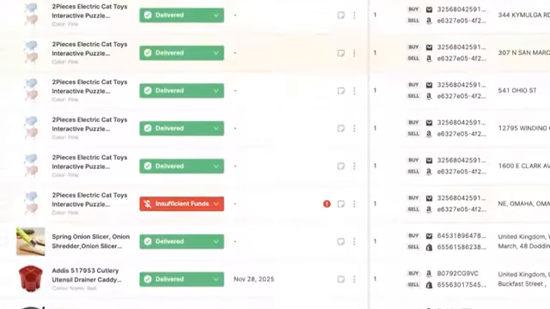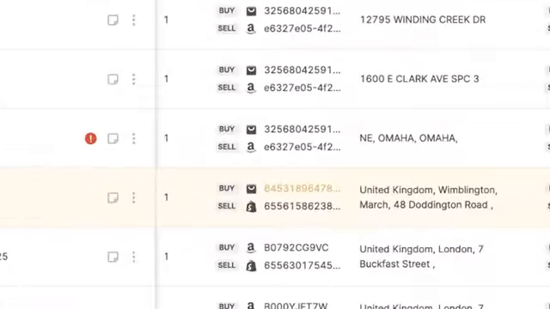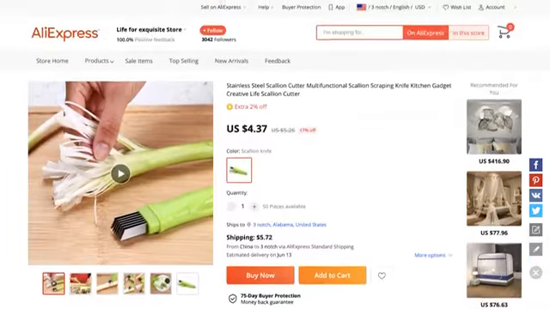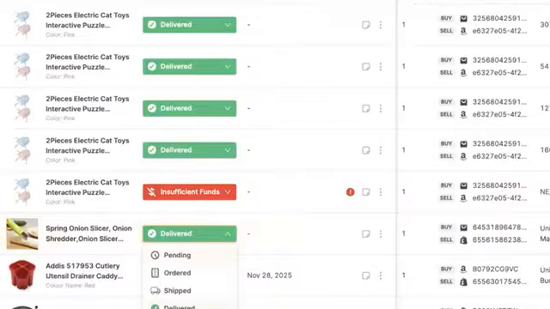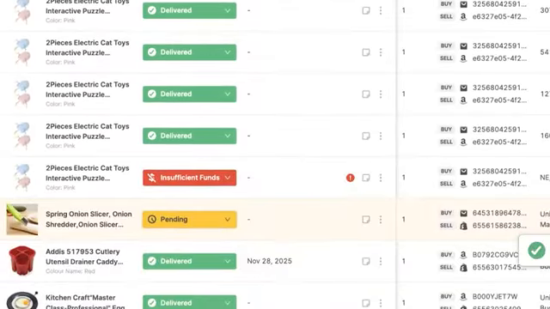So let's take a look, for example, at this spring onion slicer down here. If I hover under the item ID and I click on the AliExpress item ID right here, it will take me to the product page, which we can see right here. So if I got an order for this product, we're going to see it first in pending status, as I talked about earlier, and we're going to have to fulfill this order if we're not using any automated order service.